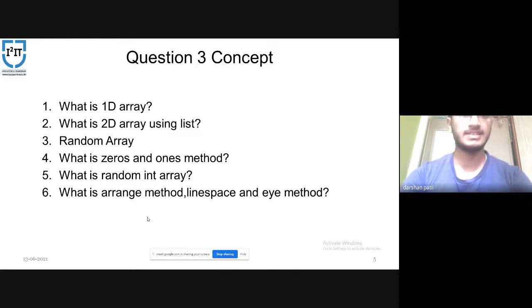A 1D array is a form of array in which the tuple consists of only one value, and this can be shown using different methods like the arange method, linspace method, and eye method. The linspace method is used to show the 1D array in different forms. In this, linspace works in the following way: the starting index, the mid index, and the end index are the major ones.